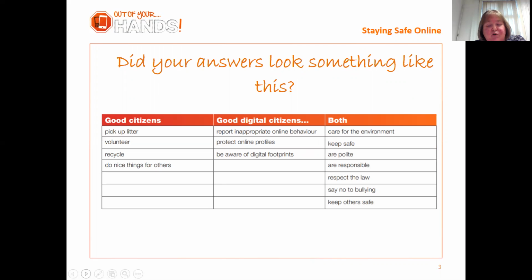Both should care for the environment, keep safe, be polite, be responsible, respect the law, say no to bullying, and keep others safe. So I'm going to be asking you to think during this assembly, are you a good digital citizen? Because I know most of the children in this school are good citizens. In fact, all of you. But I think some of you, when it comes to being good digital citizens, make some really bad choices. So I want you to have a think about that while we watch the rest of the presentation.